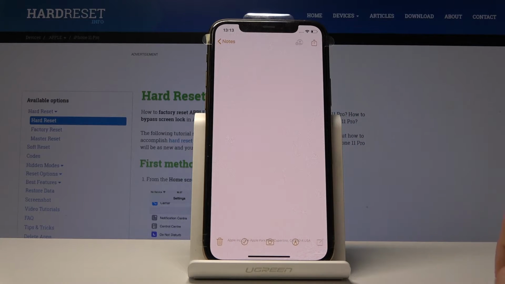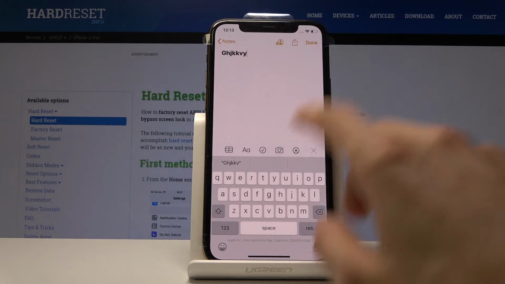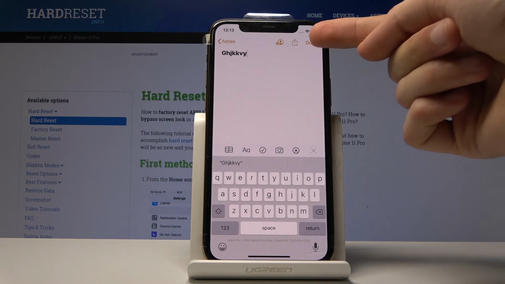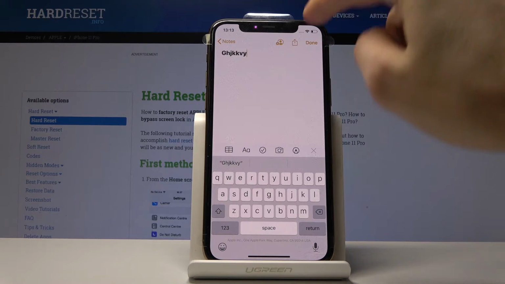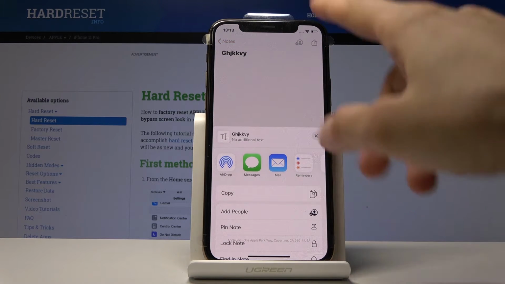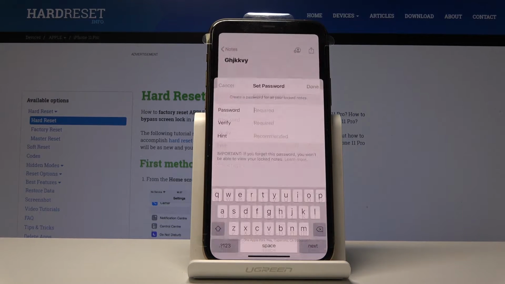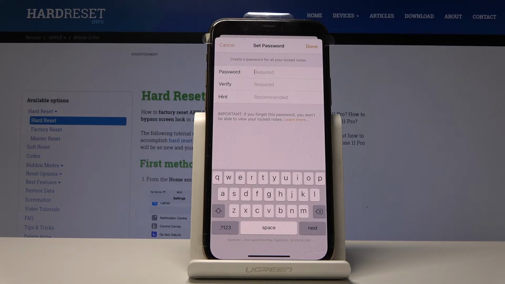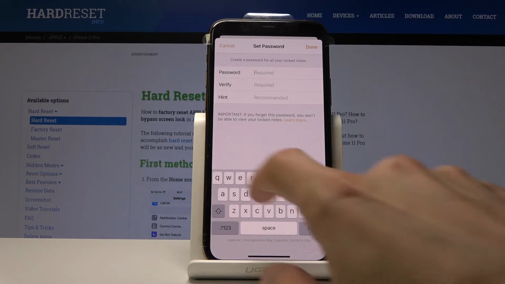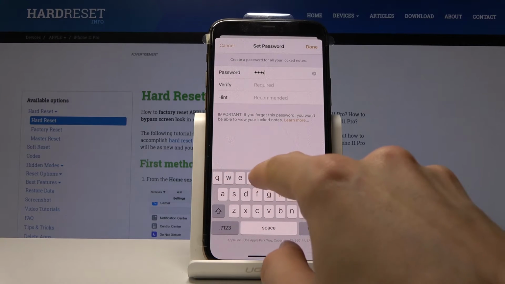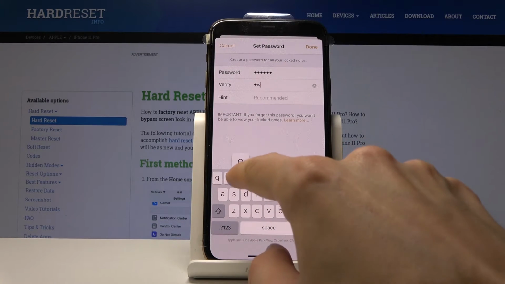And we can just create one right now, just type whatever, and then you will have this share button right here between Done and this little account icon or whatever it is, and you have the option to lock the note right here, and it gives you a pop-up where you get to create the password. Then you have to verify it and create a hint. So I'll just see if this will be enough.